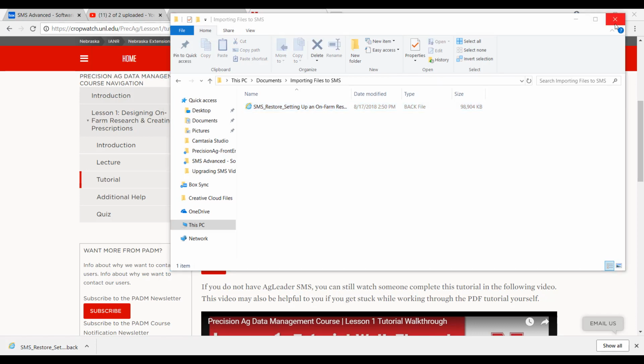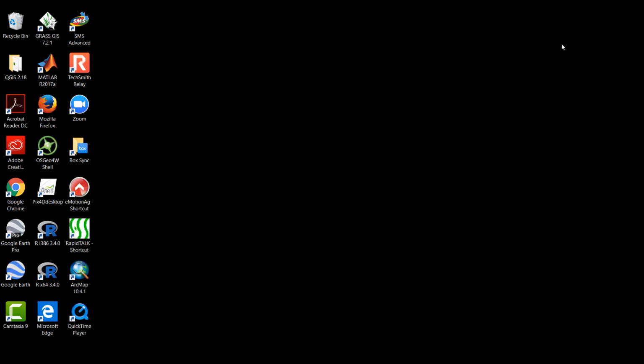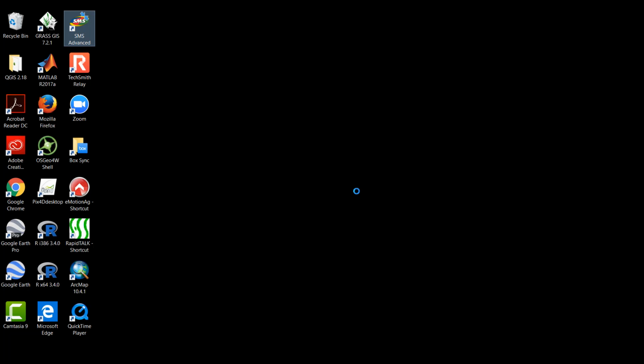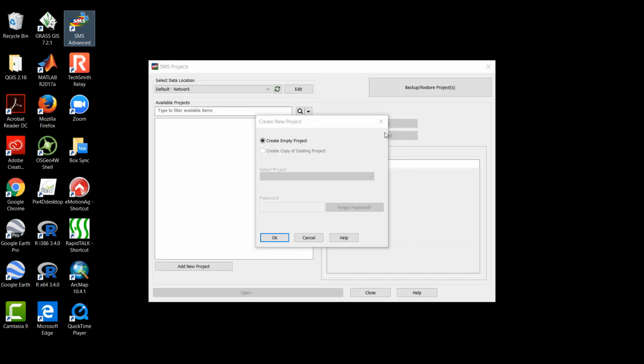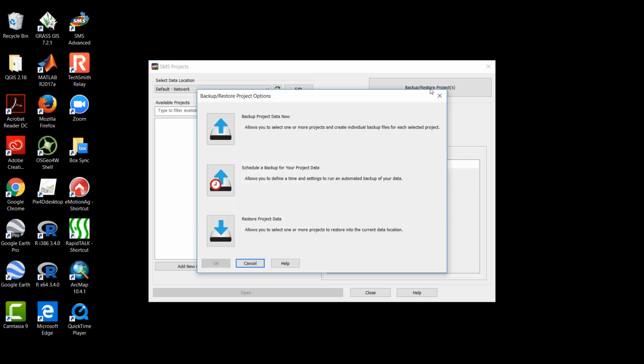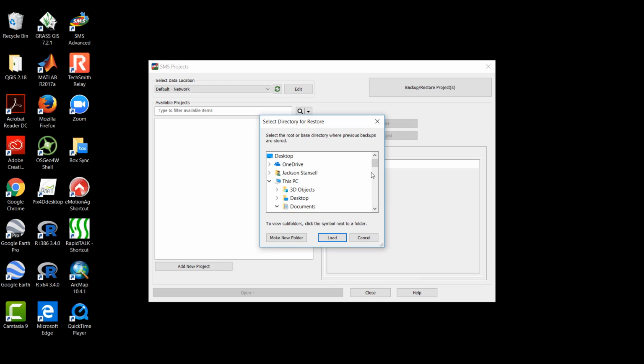Once this is done, we will close the File Explorer, and we will open SMS Advanced by double-clicking on the desktop icon. If a prompt to create a new project comes up, simply close that window. When the start screen comes up, we will click on the button that says Backup/Restore Projects. This opens a pop-up window that presents us with several options, and we will choose the option that says Restore Project Data. After choosing this option, we will click OK.